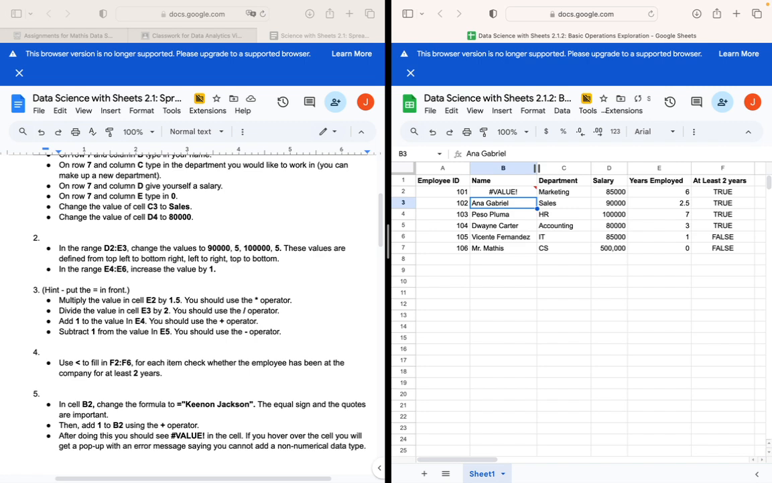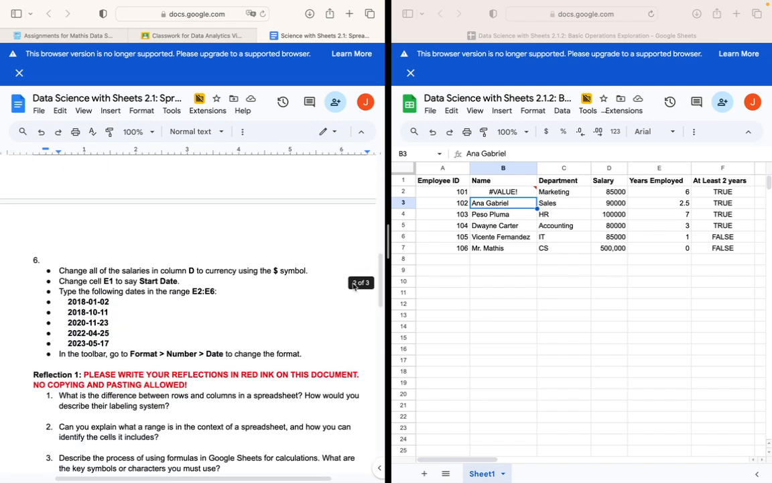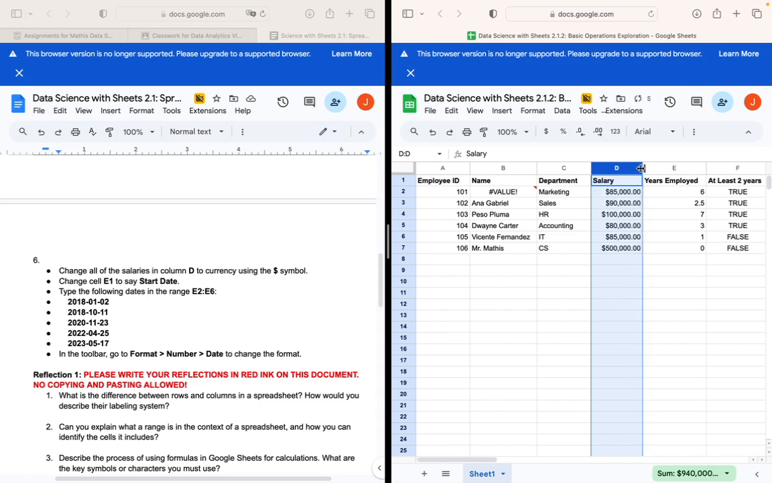All right. So after doing this, you should see this number sign value. If you hover over the cell, it pops up an error message. This little red triangle in the corner, that's an error message. All right. Now change all the salaries in column D to the currency. So if we click on here, this should look like that. I'll move it back over, give it some space.